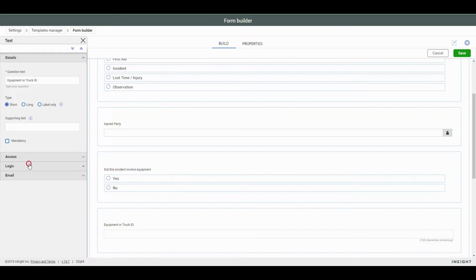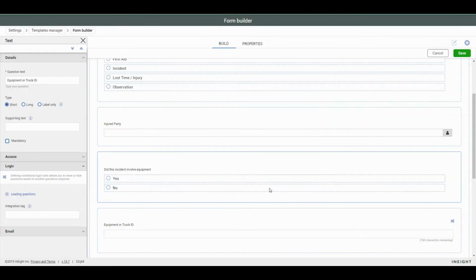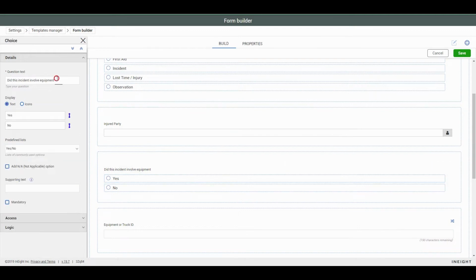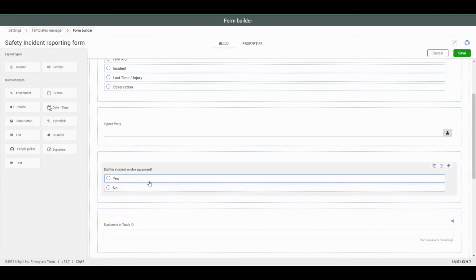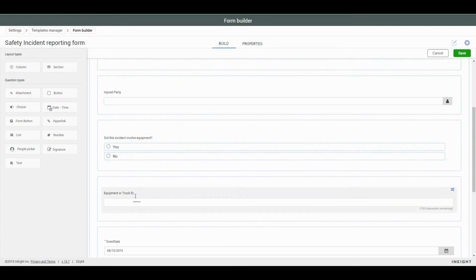And for this one, we're going to say don't show this unless incident was a yes. So we'll hit save. And this one here, put a question mark on that. We'll have that there. Next question is the event details. So the date of the event, we have that here.